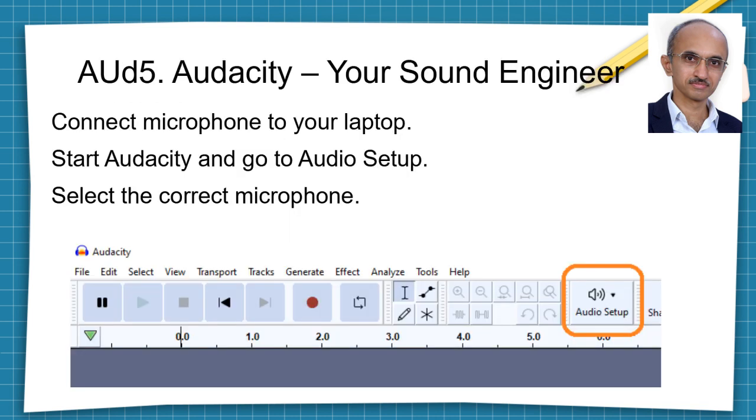First, connect and test the microphone on your laptop and start Audacity. Go to Audio Setup and select the correct microphone. Test and replay the recordings. Watch the training video for demonstration. It is very simple and fun to learn this skill.